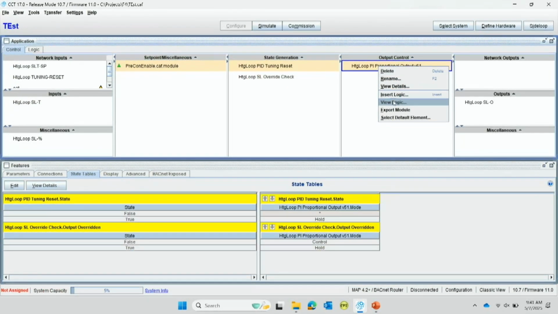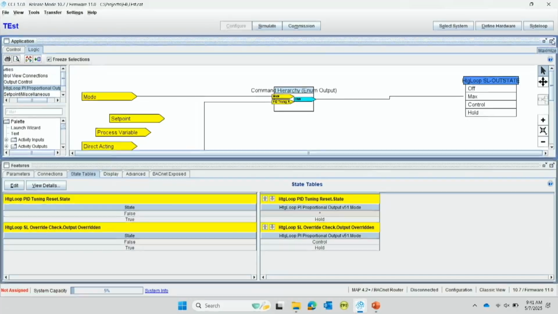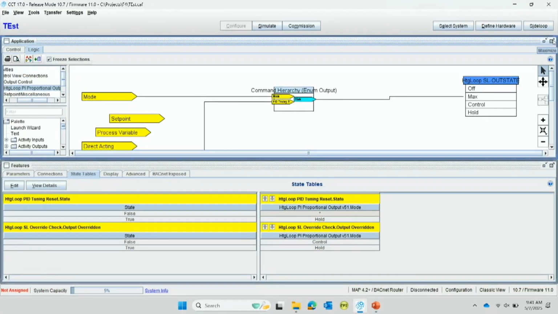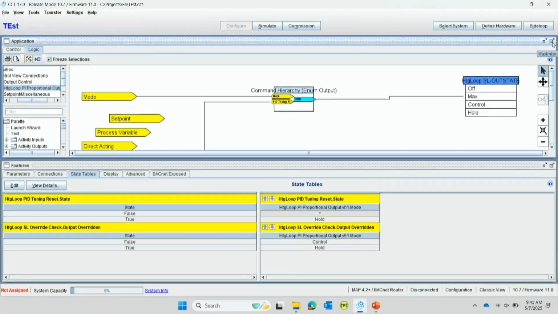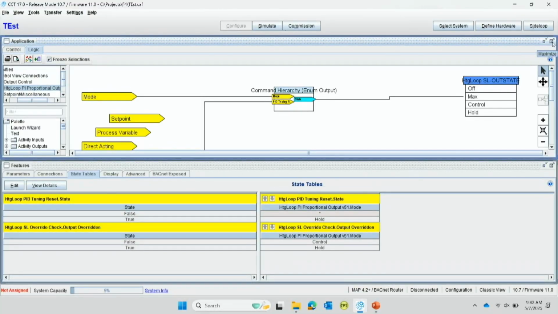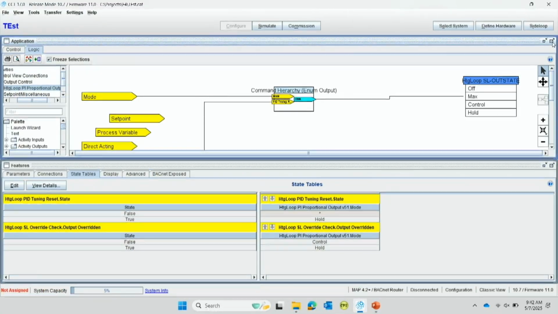Now, if we look at our PID loop itself, you'll notice there are 4 different states. We've got off, max, control, and hold. So what does that mean? Off is 0, max is 100%, control, the PID's actually doing its function, and hold, it's just holding in place.